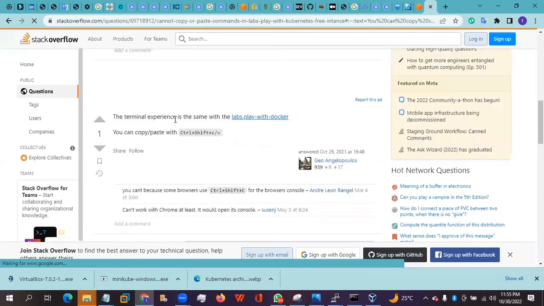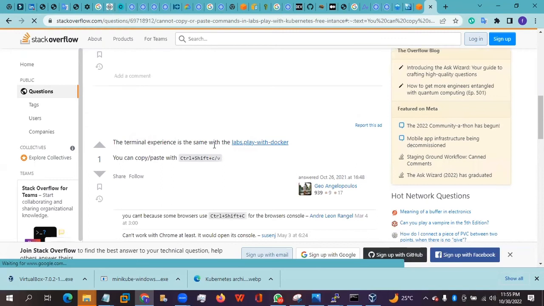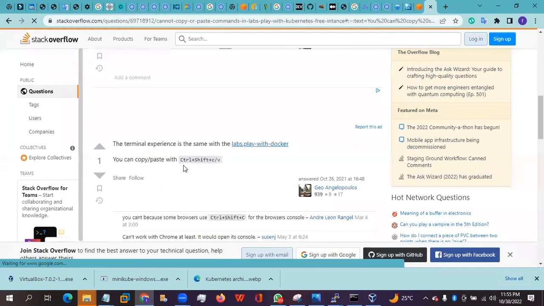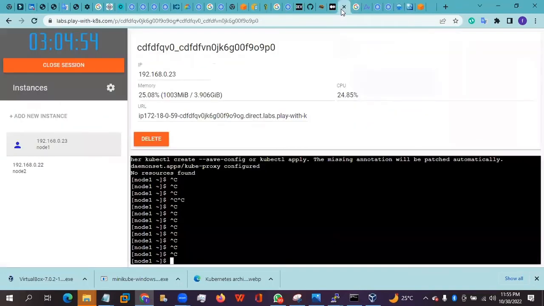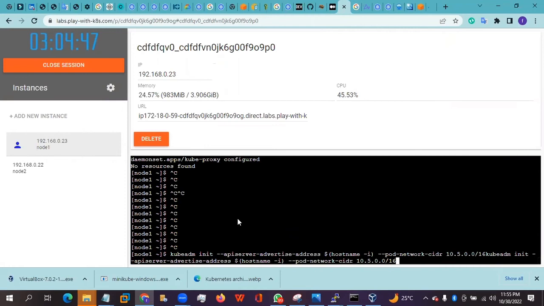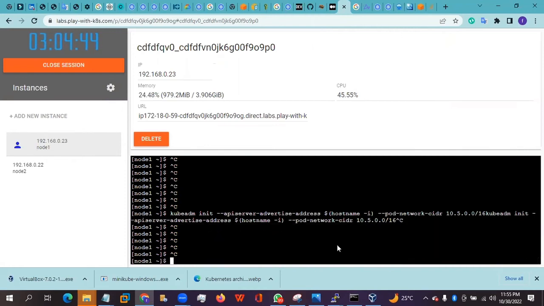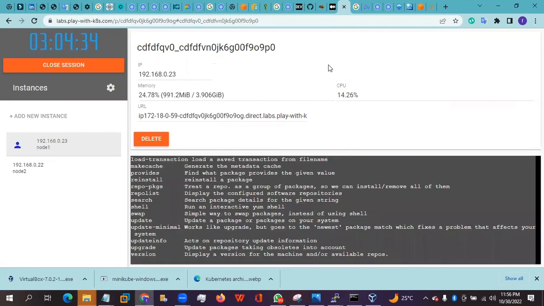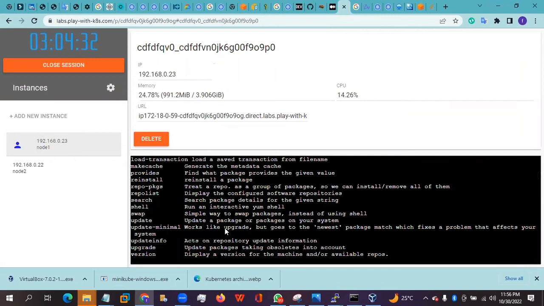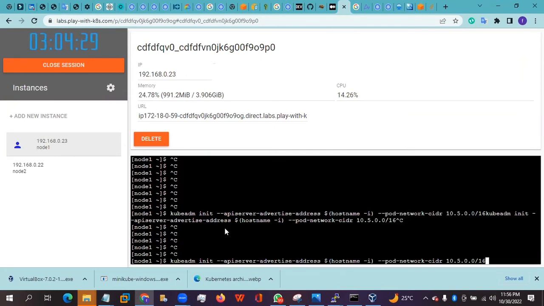The terminal experience is the same as last day we talked about. You can copy and paste with Ctrl+Shift+C. Ctrl+Shift, okay. Ctrl+Shift+E. Oh, what you don't know, you don't know. Use Shift insert. Oh, let me try Shift insert. That will work. Shift insert, oh, Shift insert works.